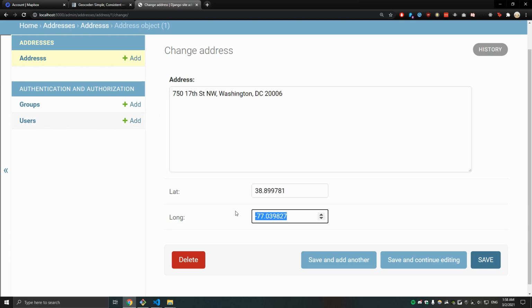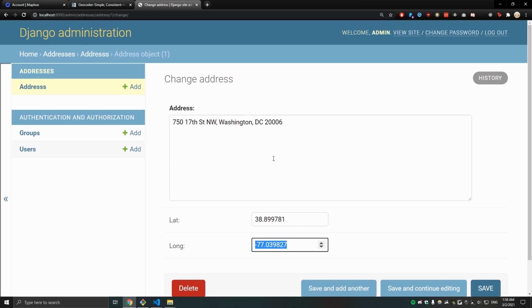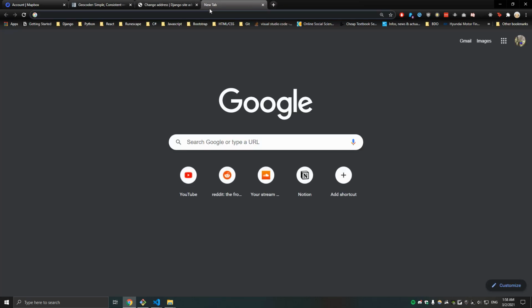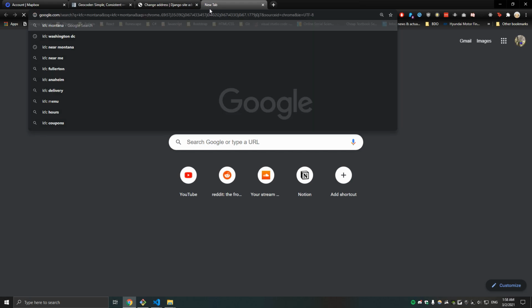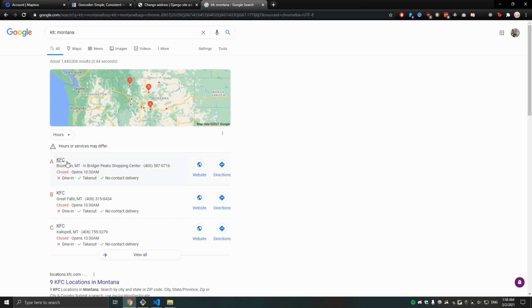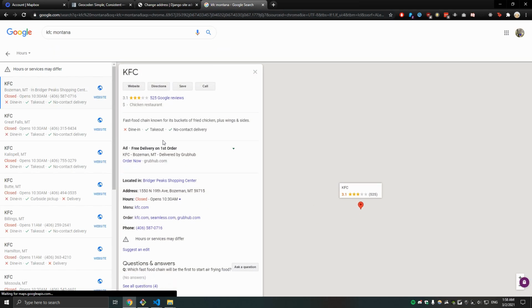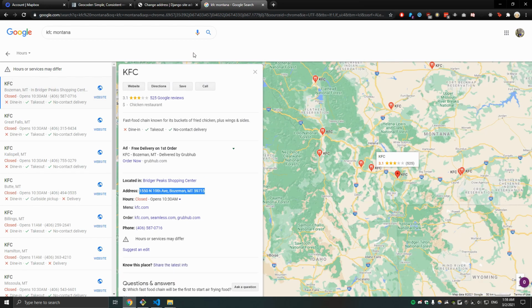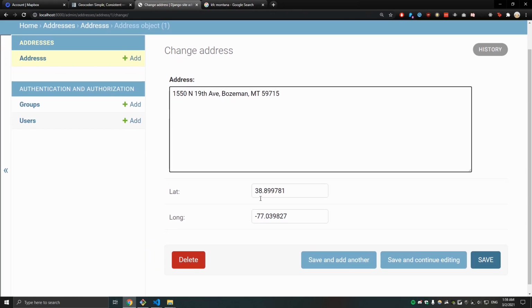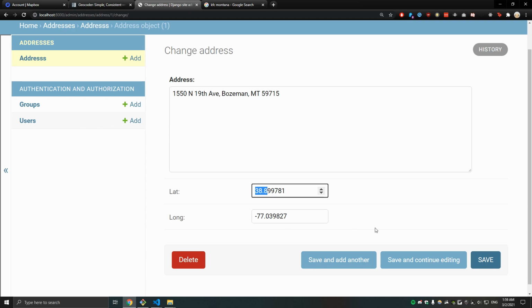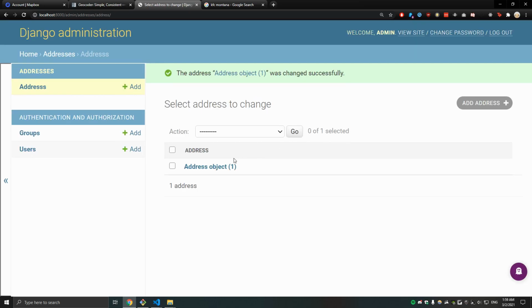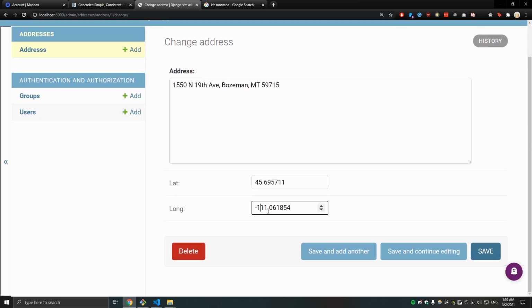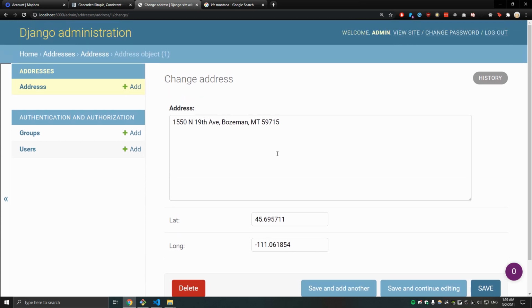Just to give a more exaggerated number difference, we'll do KFC in Montana, and we'll just copy paste this here. And if it's 38 and 77, if I save it, it's 45 and 111. So now we know that this whole model system works.